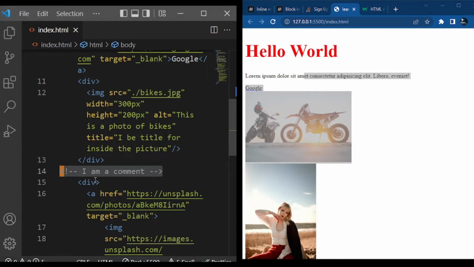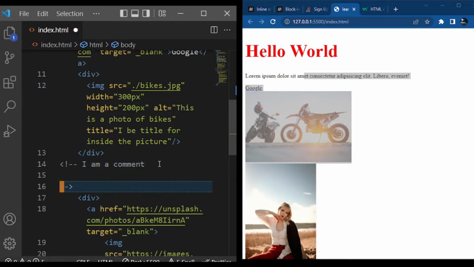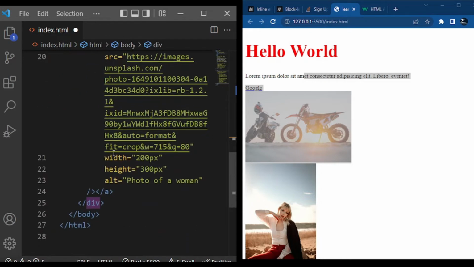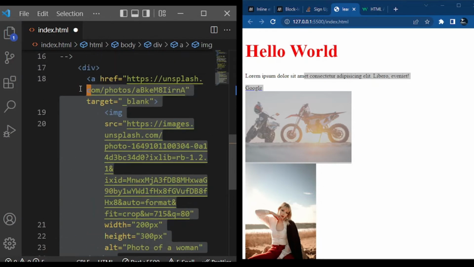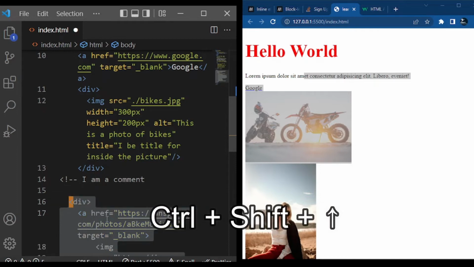So let's put something inside this comment and see what happens, and see how the comments really work. Let me open this here, and then let's move this div. So we select this div, click on it, and go to the closing div. We select them from the closing and move them. I use Control Shift and Up arrow. So I use that, and it moves up.